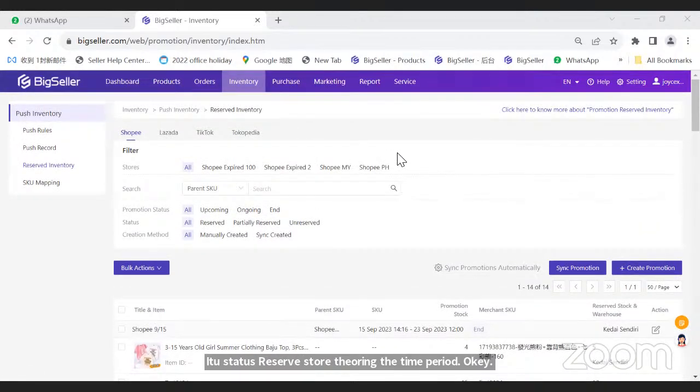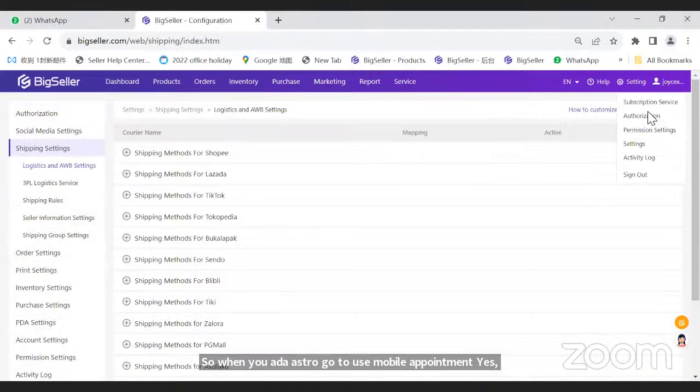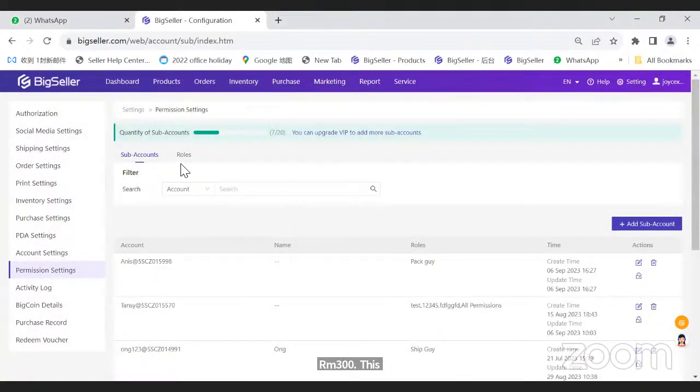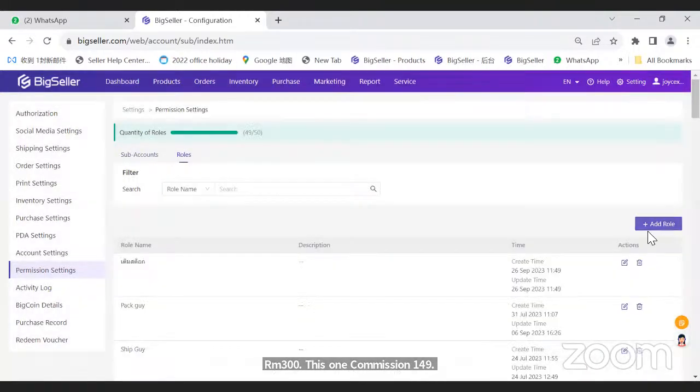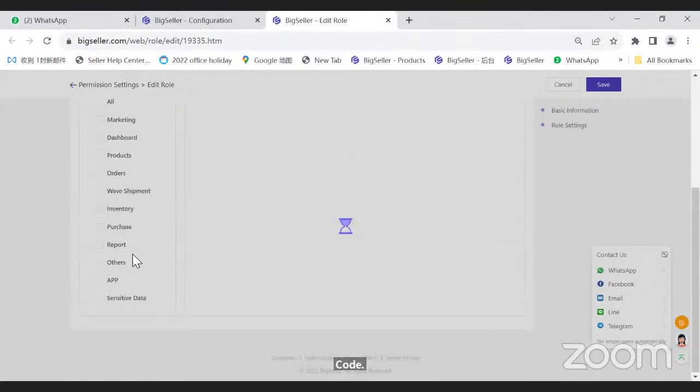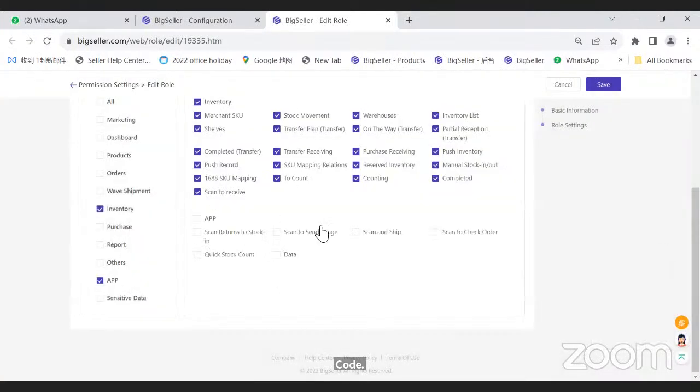Okay, so any other question? Is it possible to use the mobile app with a sub-account so that the staff don't need to? Yes. On setting, permission setting, you can click here, this one, permission setting. For the sub-account, you can set up the app permission as well. On role here, set up the role, and click edit. And the last one here, the app. Yeah, you can set up the app permission for the sub-account.